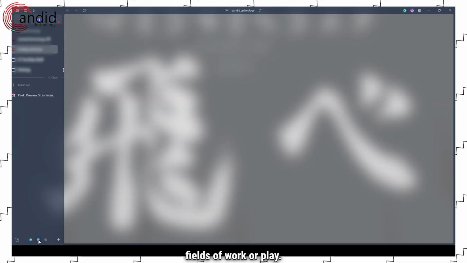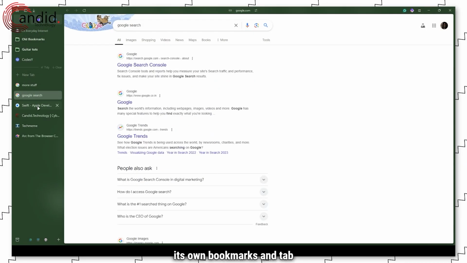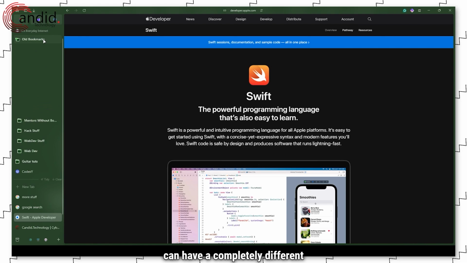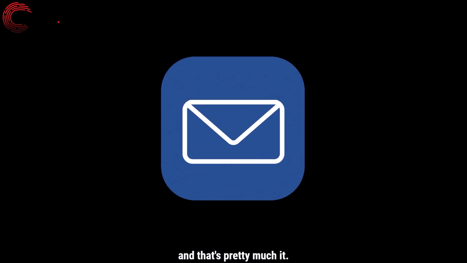Spaces are like mini profiles within a profile that allow separation between different fields of work or play. For example, you can have a workspace with its own bookmarks and tab structure, while your personal space can have a completely different tab structure and color scheme. You can add your own custom space icons and name them accordingly, and that's pretty much it.